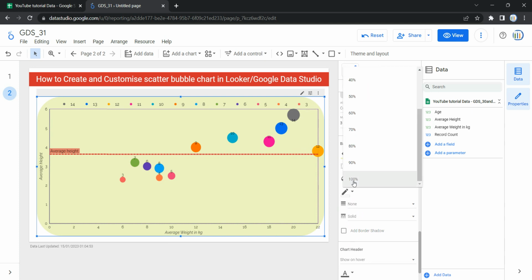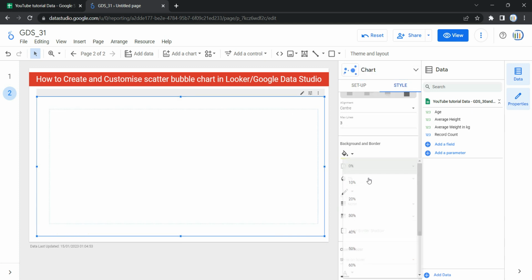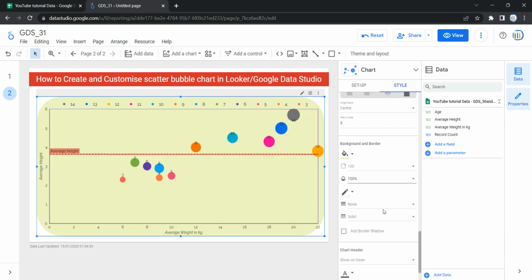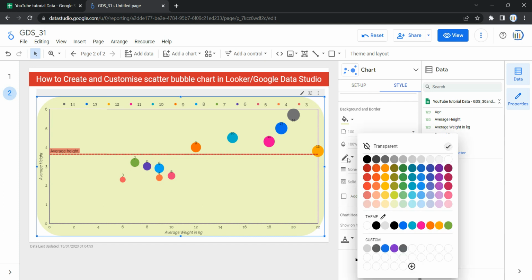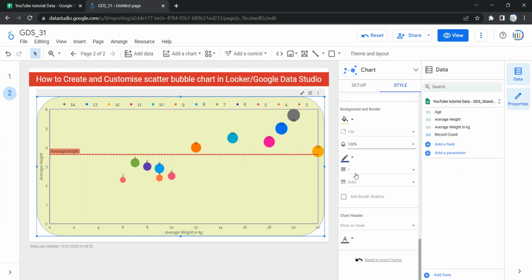Then we have an option of opacity. It sets the chart's opacity. 100% of the opacity completely hides the object behind the chart, and 0% of the opacity makes the chart invisible. So it's always advisable that you should select either 90% or 100% of opacity. The next option that we have over here is the border color. It sets the chart border color. So let's keep this color over here for the chart.